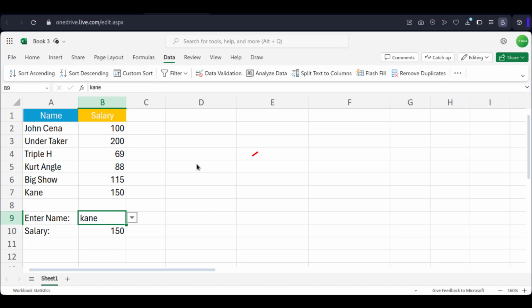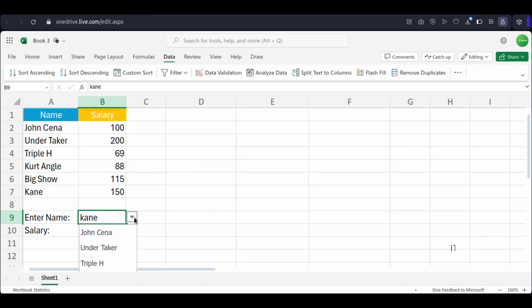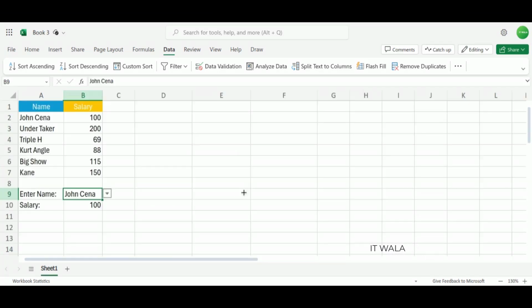Great! Now we can see a small drop-down button here. Upon clicking this button, we can see the list of all the names. And we can simply select the names instead of typing them each time. So that's it. That's how you can implement data validation while using the VLOOKUP function in Microsoft Excel.